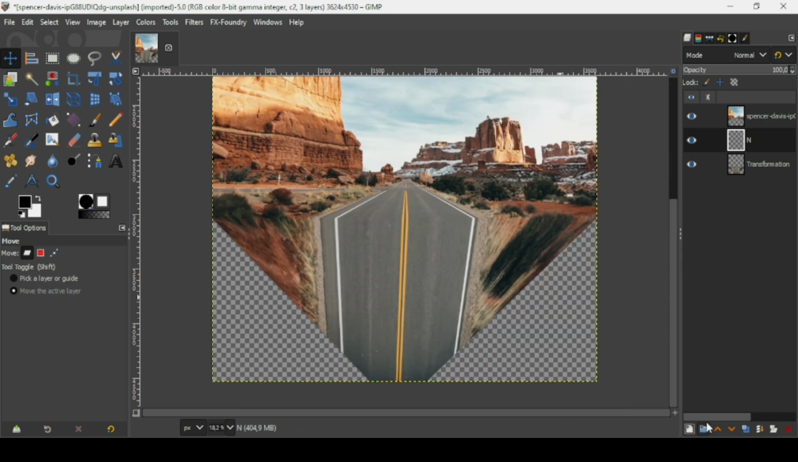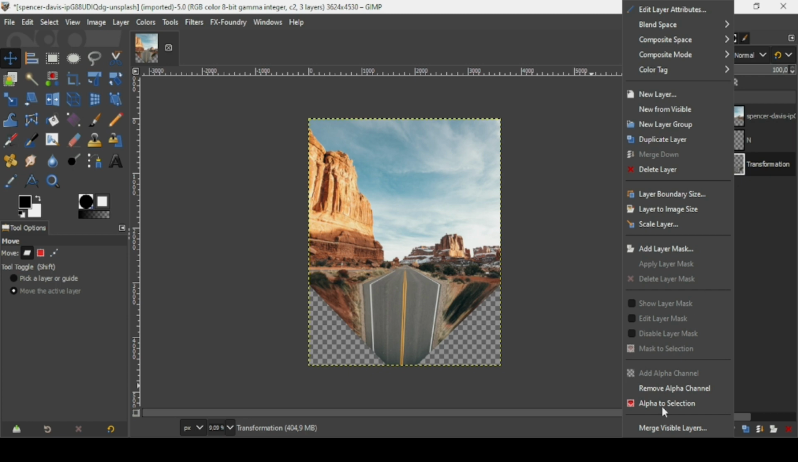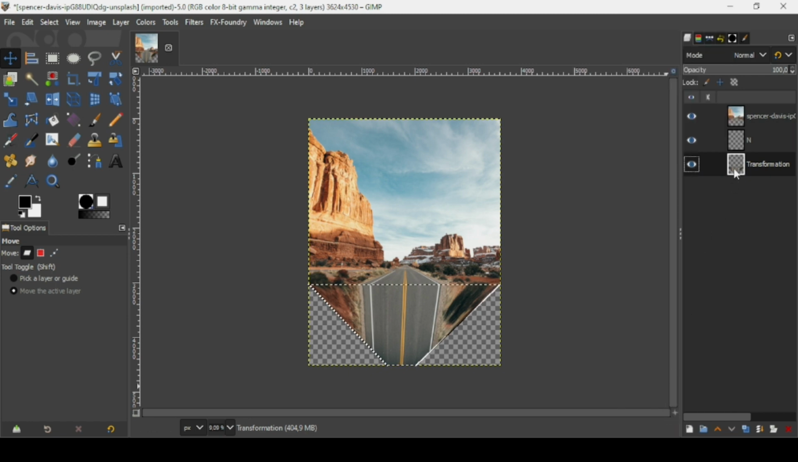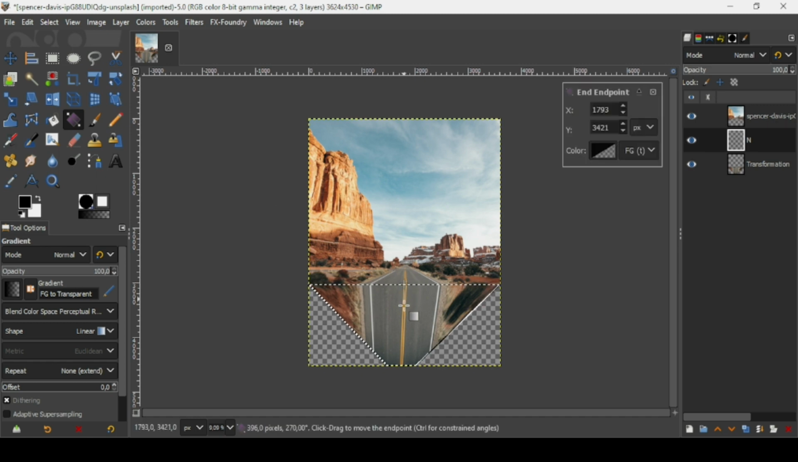And now press the minus key on your keyboard to zoom out like this. And now select the bottom part here, right click on it, and then alpha to selection. And now select the new transparent layer we just created, place it over the bottom part of the layer and under the upper part. Select the gradient tool here. Make sure the gradient is FG to transparent, and make sure the foreground is black. And now I'm just going to trace the gradient here. So here, as you can see, it starts with black and then fades into transparency.